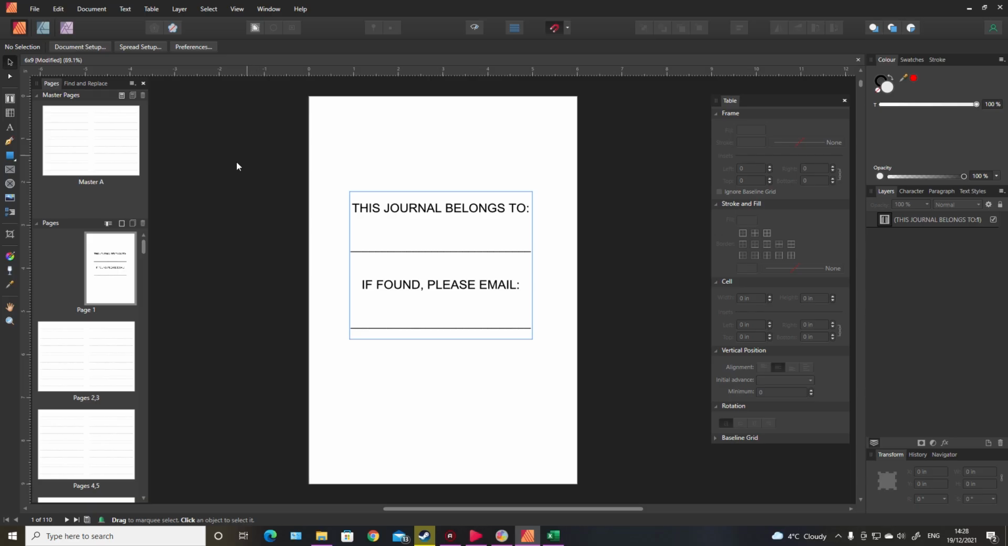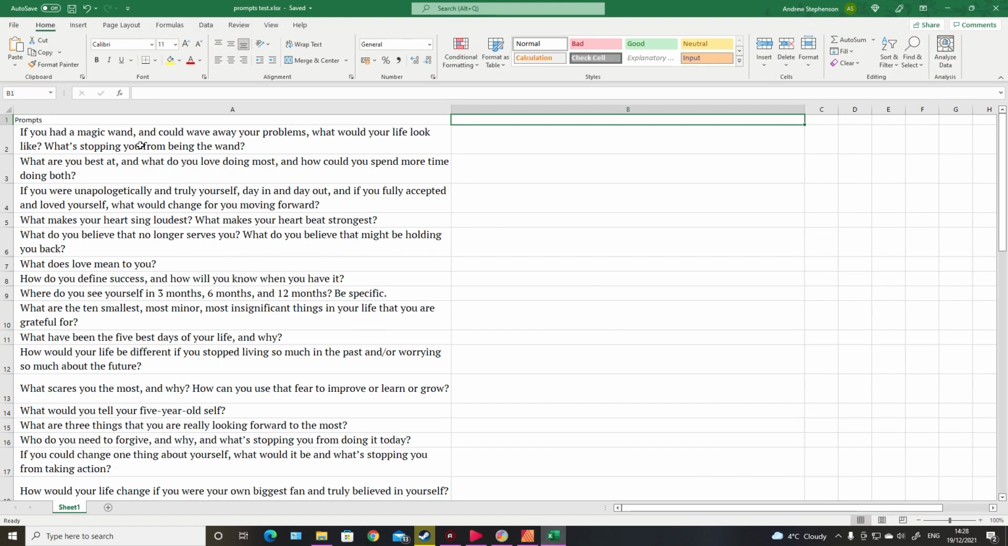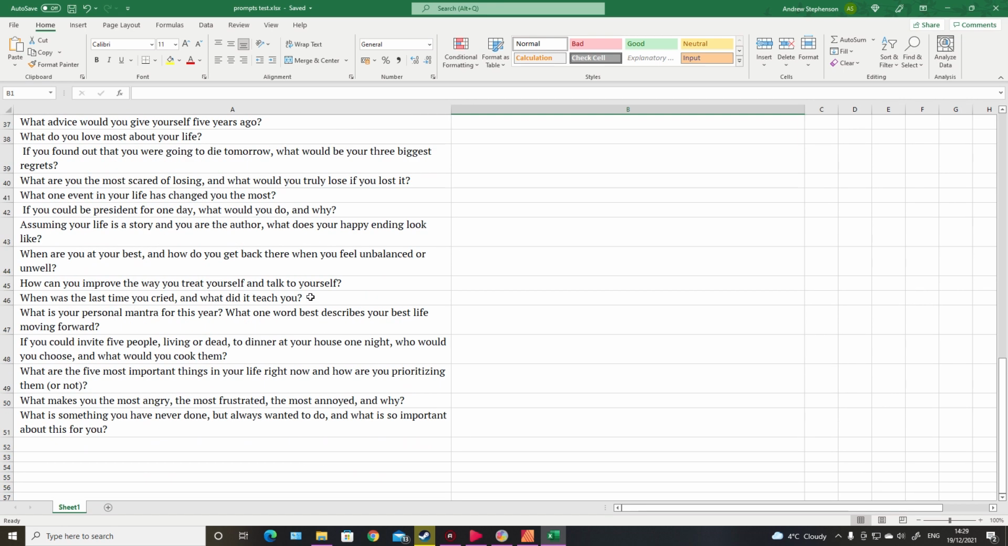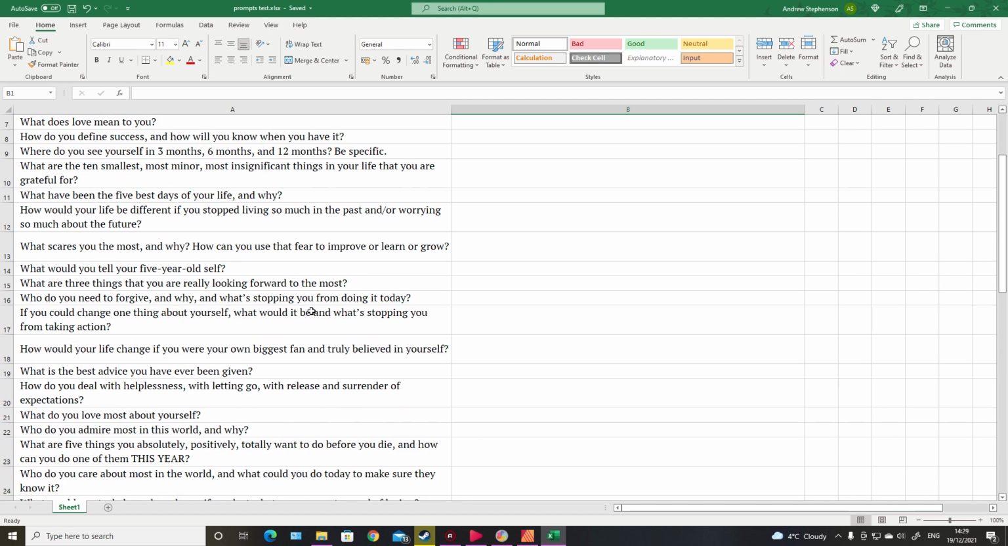So here we are in the 6x9 line journal that we created in Affinity Publisher. One thing that we need before we start the prompt is a list of prompts. So this is just Excel. Prompts as a column heading, and then put as many prompts as you need down there. Save it and remember what the name is and where you saved it.